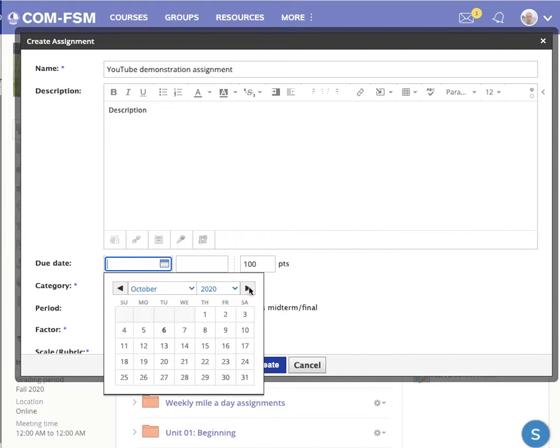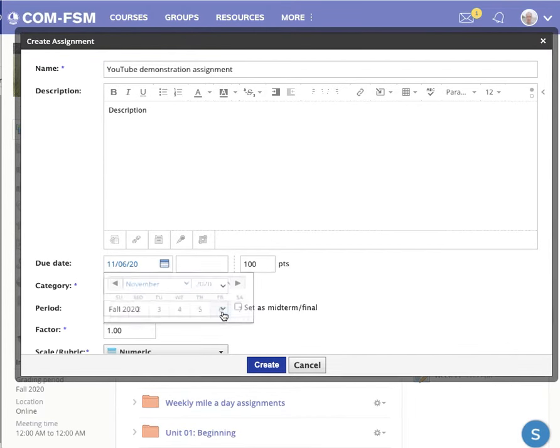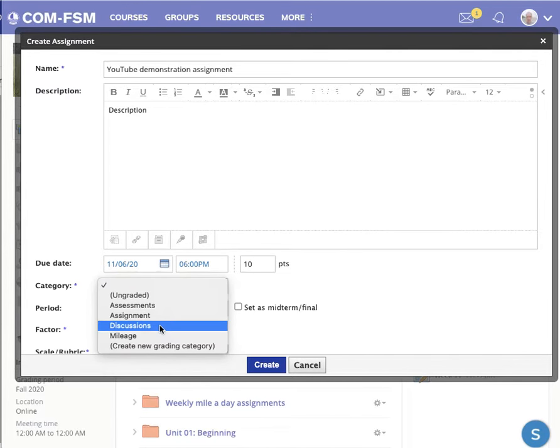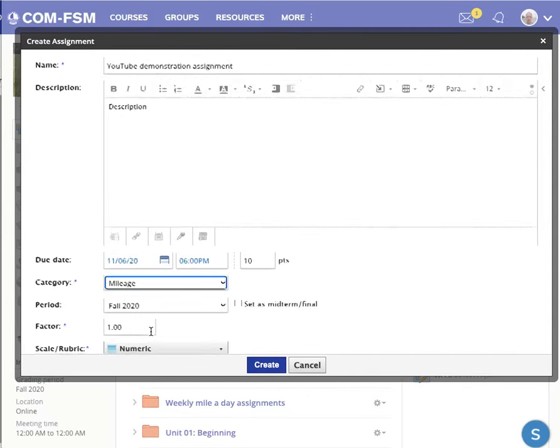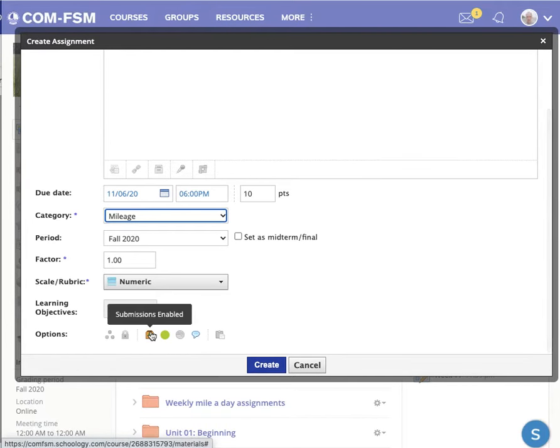And here I can have my description. I'll have a due date. Give it some kind of due date, whatever makes sense for you, however many points it is, the category it's going to fall in. I don't have categories in this particular course set up for it, but the key is right here.